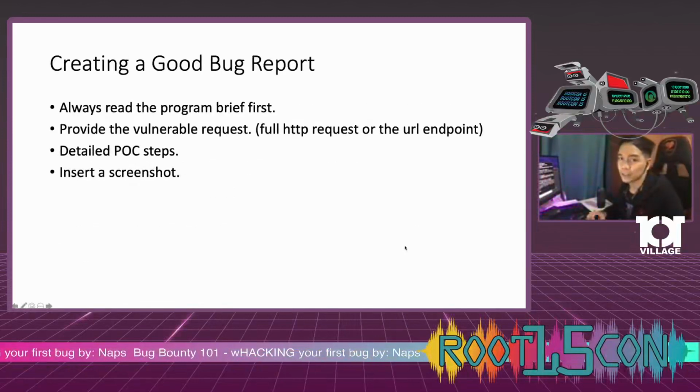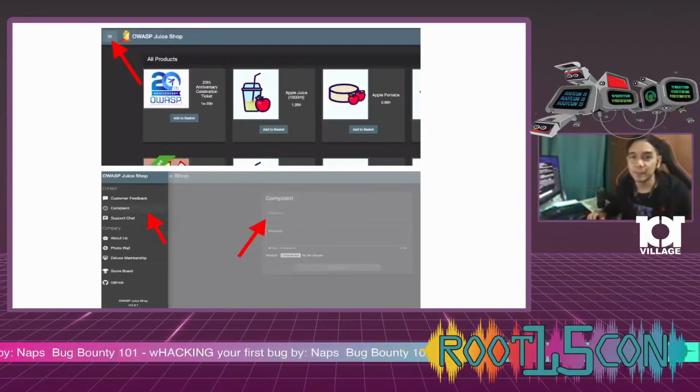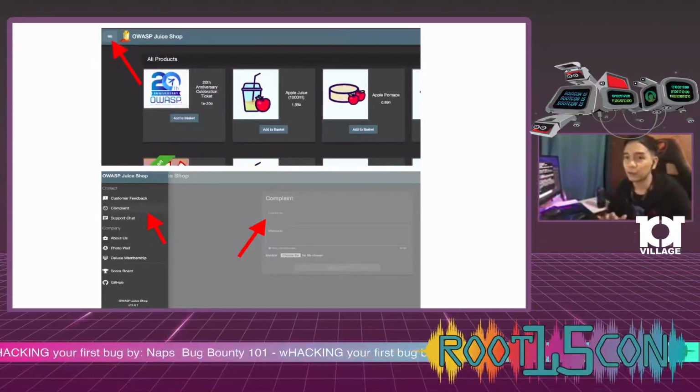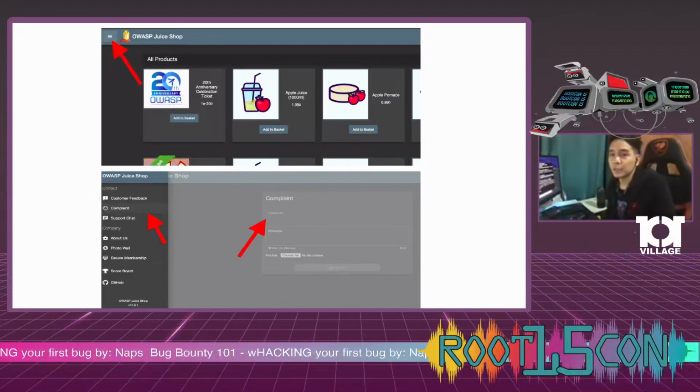So insert a screenshot. A screenshot is usually helpful if there are a lot of links on the forms that you need to click in order to reproduce the issue or the bug. This would prevent confusion between the analysts and the researchers. So always use an arrow to pinpoint the exact location where to click, okay?